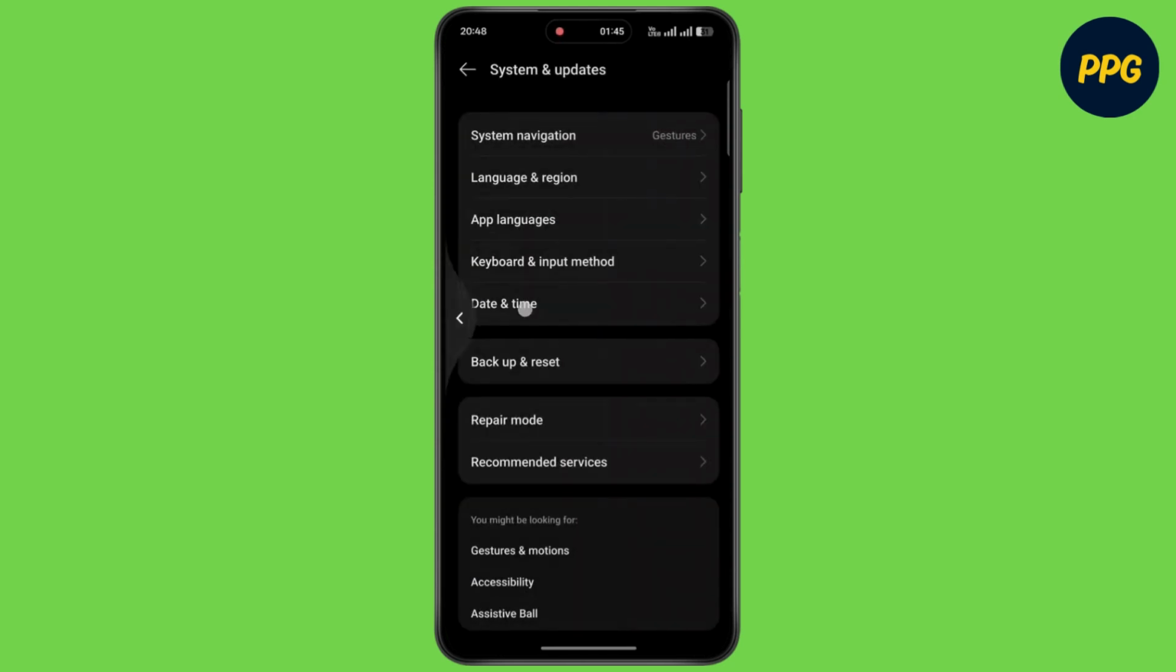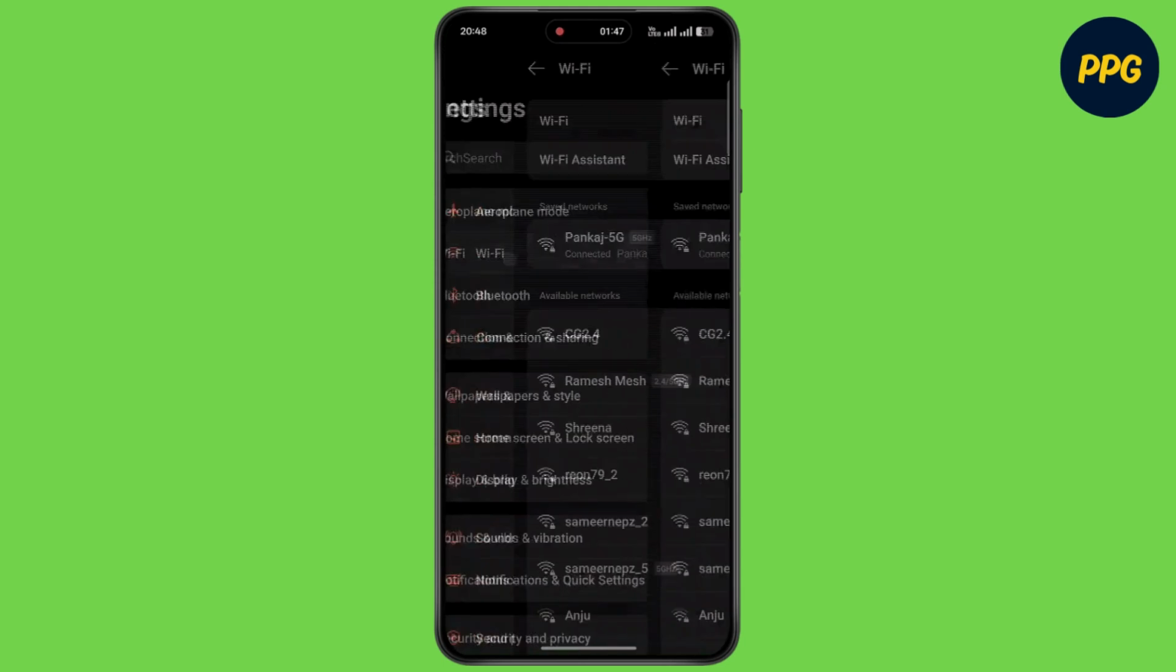If it's still not fixed, go back, open up your Wi-Fi, go to the Wi-Fi, tap on Privacy and select Use Device MAC address. I hope this should fix the issue.